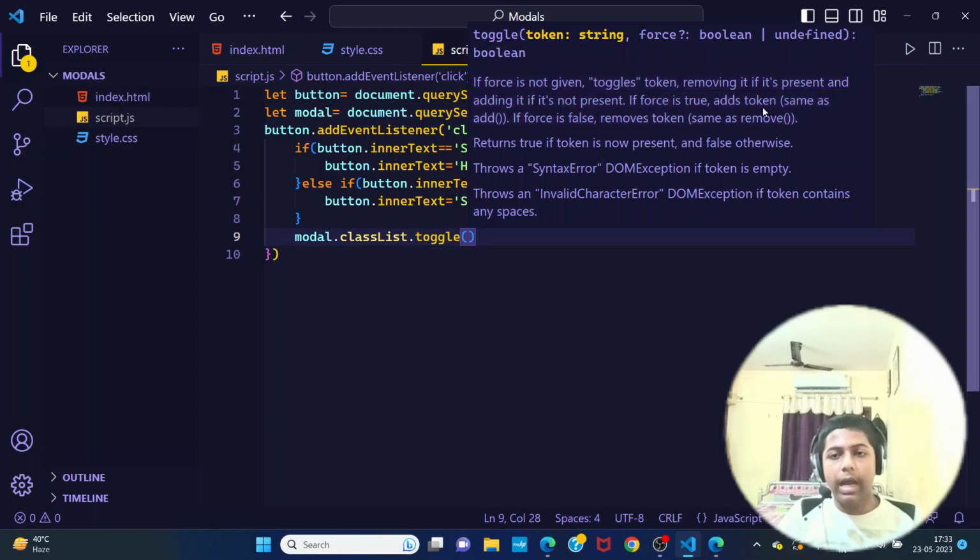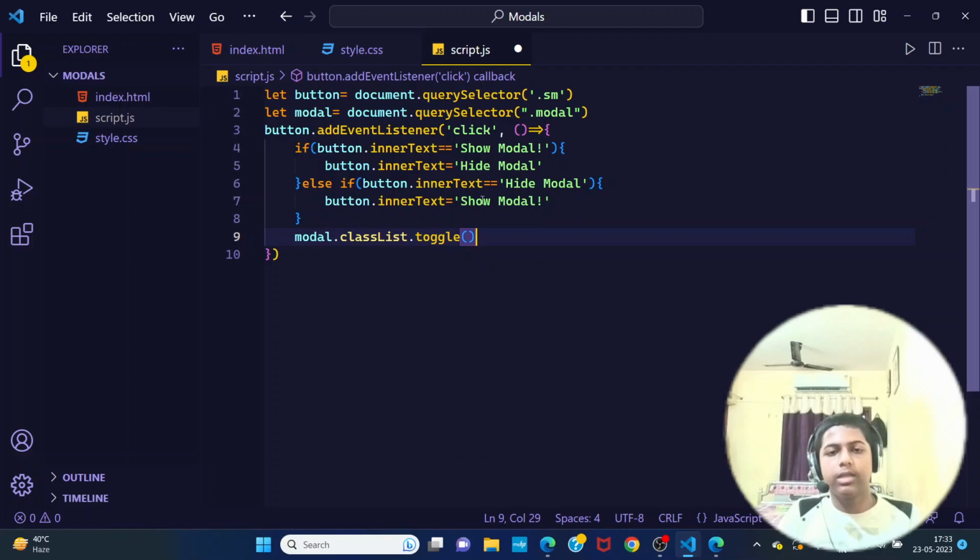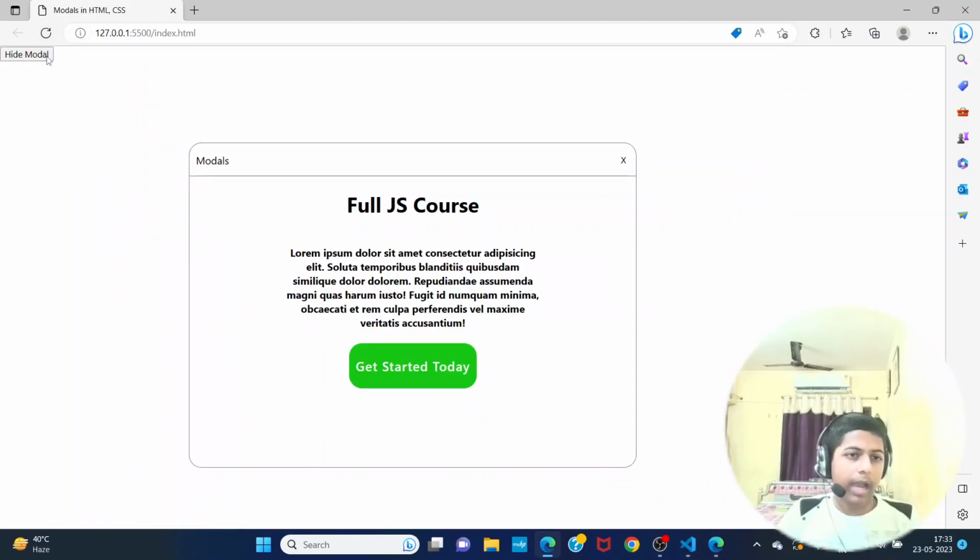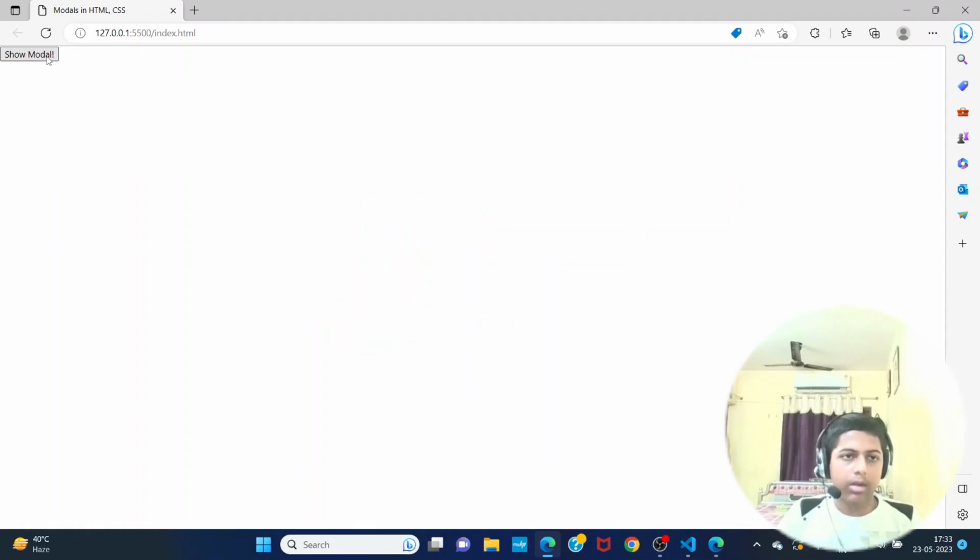If the force is true, add token, same as add. If the force is false, removes token, same as remove. Okay, so it's for using conditions like toggling some things. Two things are there, we are going to toggle them whenever someone clicks on the button. Okay, let's say class list dot toggle hide. Okay, let's save that. And now let's go show model, hide model, show model, hide model.